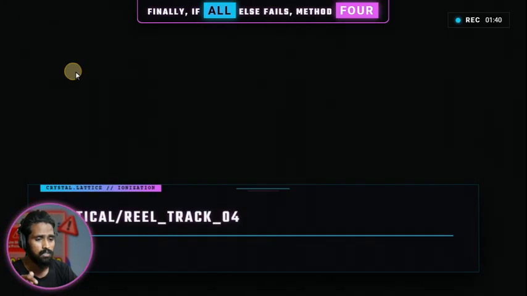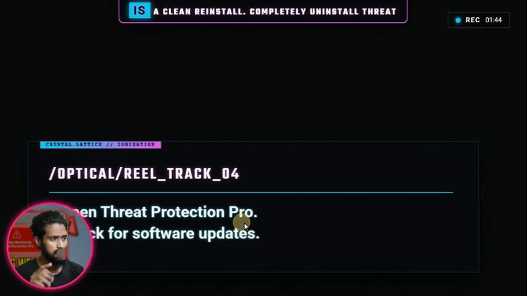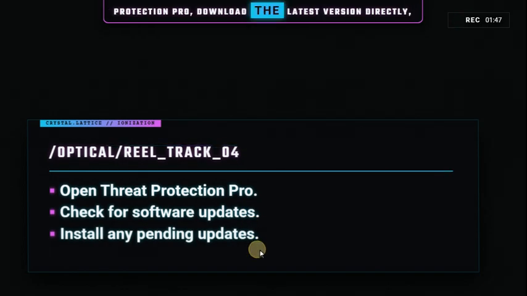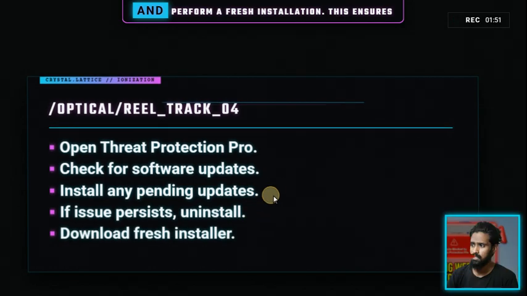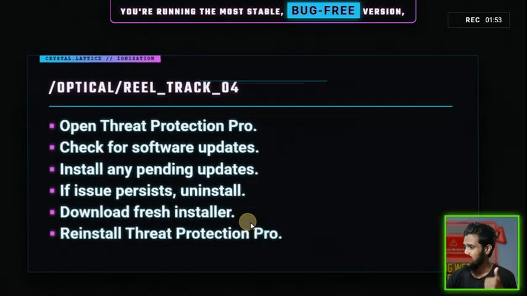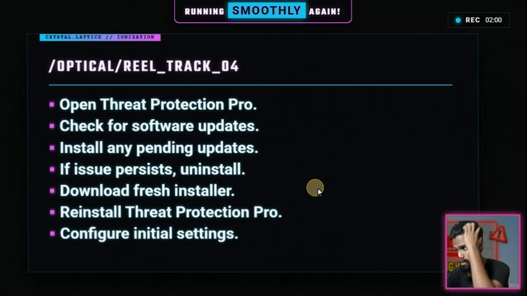Finally, if all else fails, Method 4 is a clean reinstall. Completely uninstall Threat Protection Pro, download the latest version directly, and perform a fresh installation. This ensures you're running the most stable, bug-free version, often resolving stubborn conflicts. Get your PC running smoothly again.